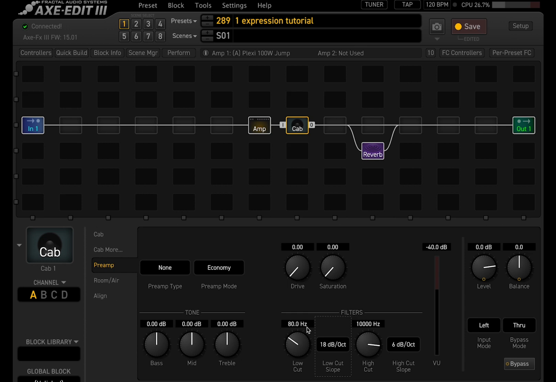I don't want any of that low end rumble in there. And of course, I'm going to go down to about 8,000 hertz. That's usually a good starting point. And again, I'm also going to do a pretty aggressive slope. So a little about this high cut right here.